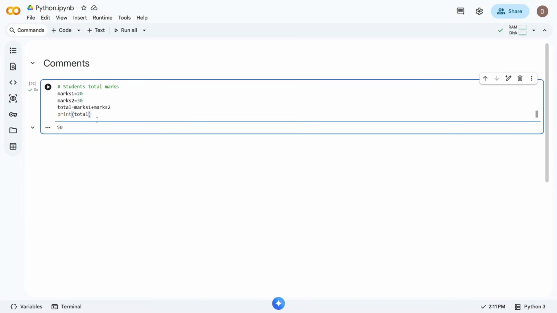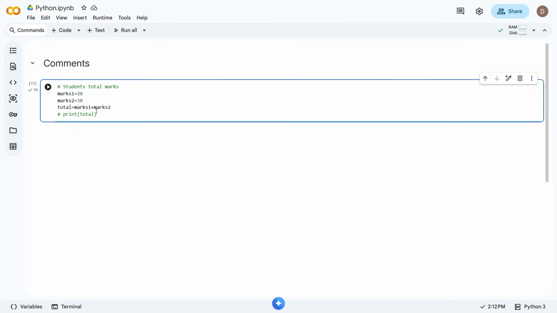Let me prove that Python ignores comments. Change this print of total to a comment. Now let's run again. Nothing prints. What happened? We didn't delete the code. We only added a hash symbol before the print of total. By adding a hash symbol, we converted the entire line into a comment. Since Python ignores comments, it ignored this line too.